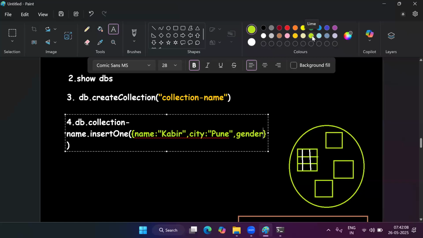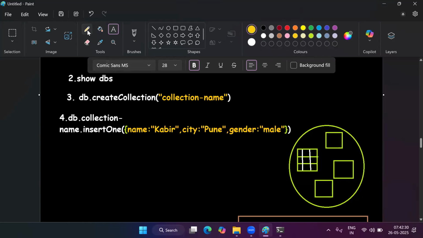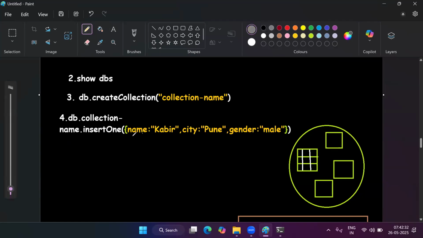Gender, adding here male. So now here, this name, city and gender, all these are called fields. We call them fields. So here, this key value pair is one field. This is another field. This is another field.